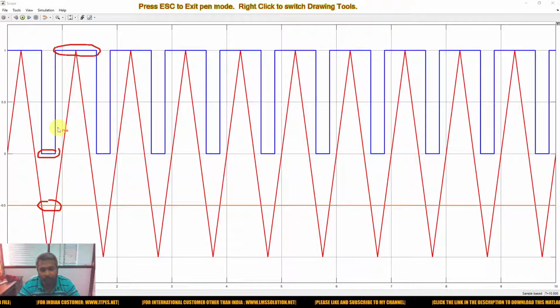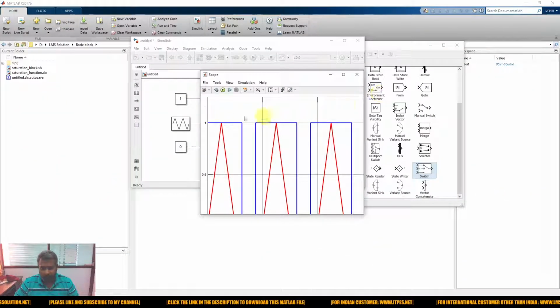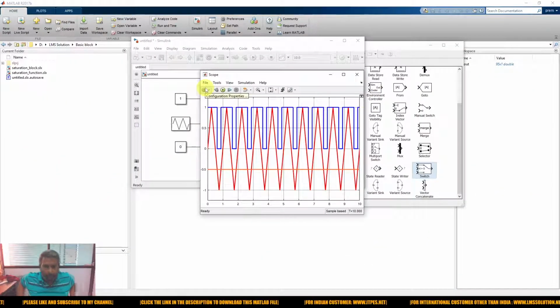So here we are going to keep the total time constant. You just have to vary the on time, either on time or off time, based upon that condition value. So this is known as pulse width modulation. That condition value, we can call it the duty cycle, that means on time divided by total time. Okay. So this is the use of this switch block.